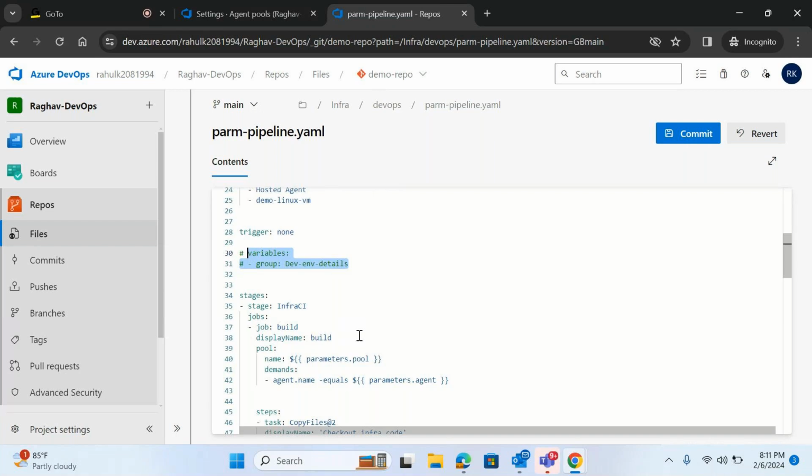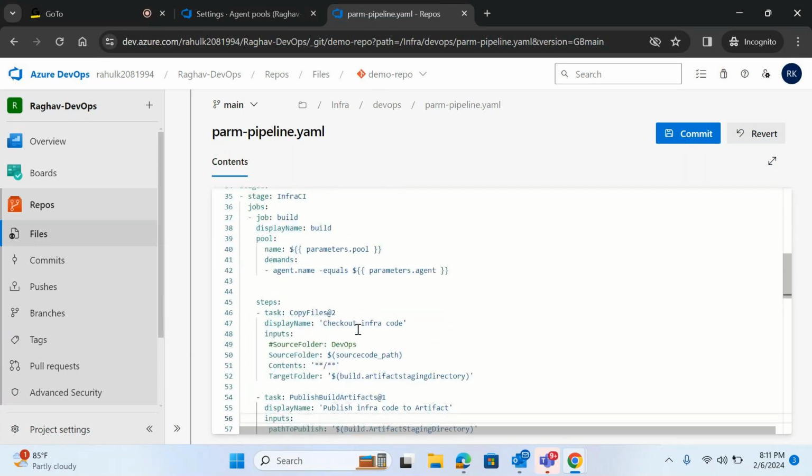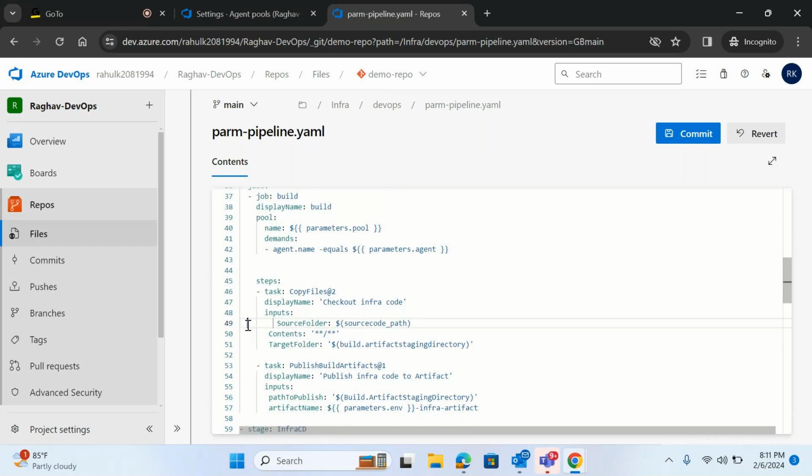And then infra CI build pipeline, agent name is equal to, I have given this copy file path, check out infra. What I am giving is the source folder. This time I have defined the source folder as a variable, right? Are you able to see, right? Yes. Source path is a variable. Then build that. Then I am publishing this artifact.